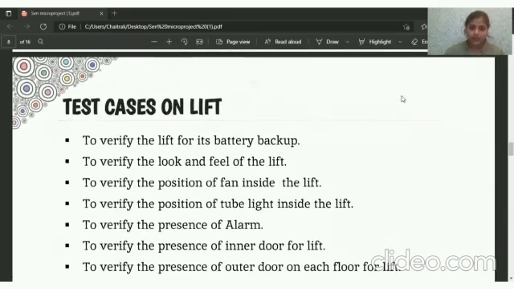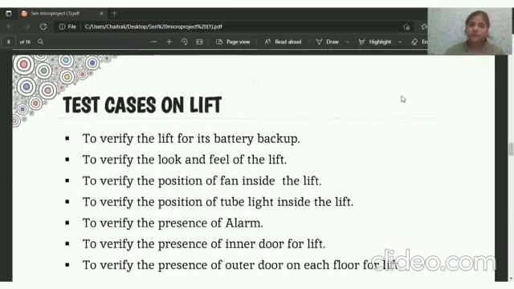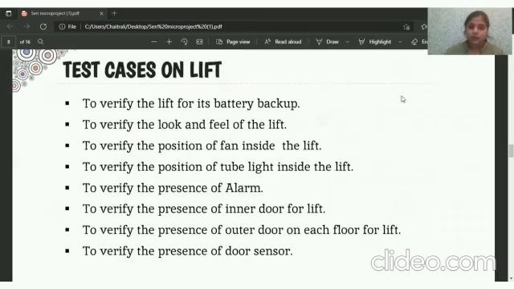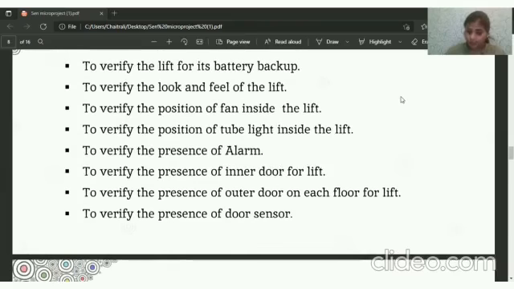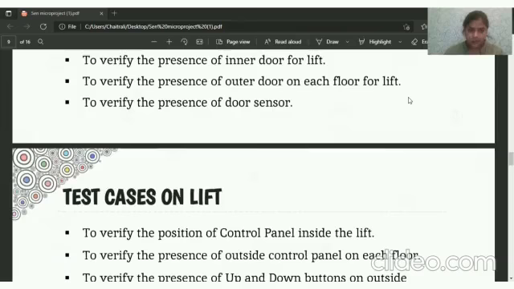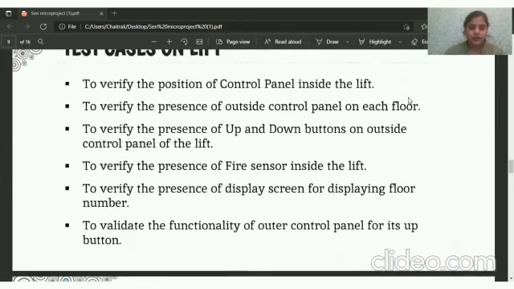To check the test cases in another way, there are lift battery backup, look and feel of the lift, position of the fans inside the lift, the switch of fans, the switch of lift, the floors of the lift, presence of alarms, presence of inner door of lift, presence of outer door on each floor of lift, presence of door sensors. Now, there are more.